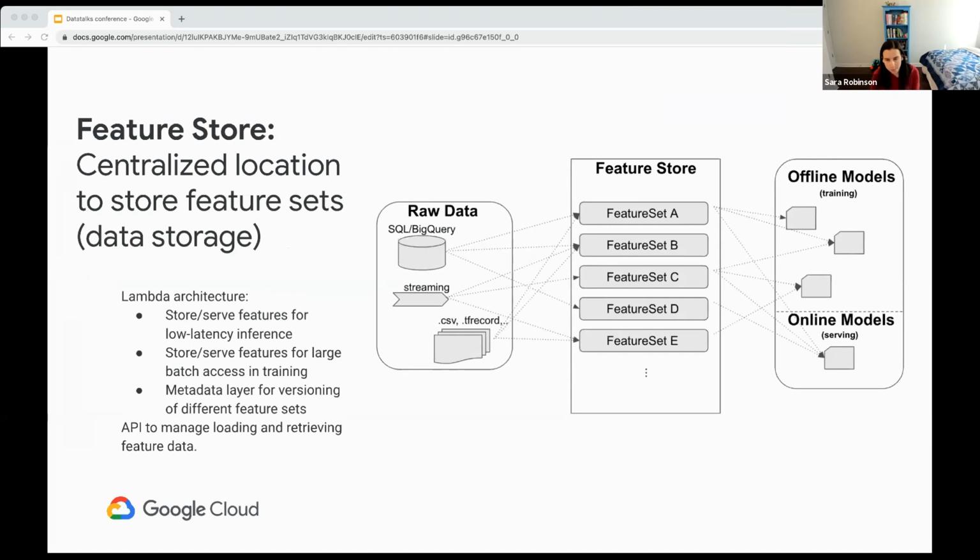So what is feature store? It's essentially the idea of creating a centralized location to store and document feature data sets. You can think of the feature store as implementing basic principles of software engineering, like versioning, documentation, and access control. But it's doing this for machine learning features.